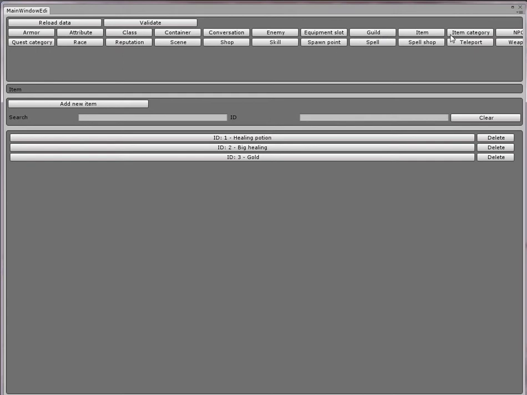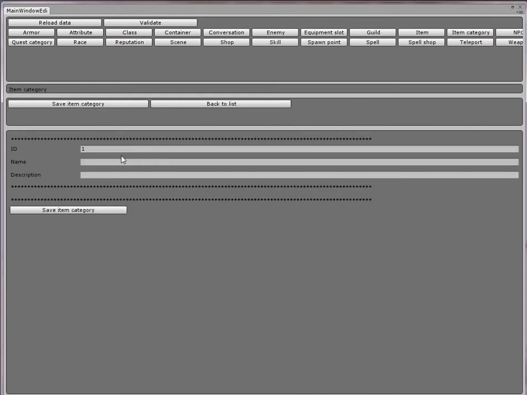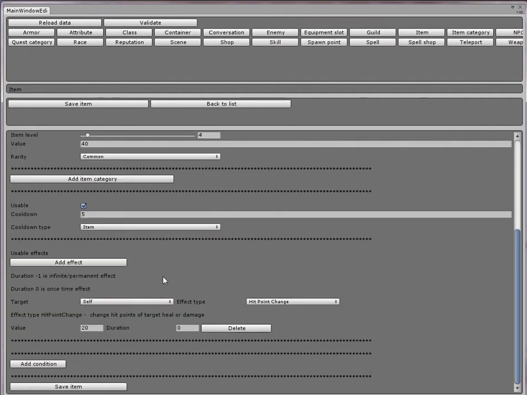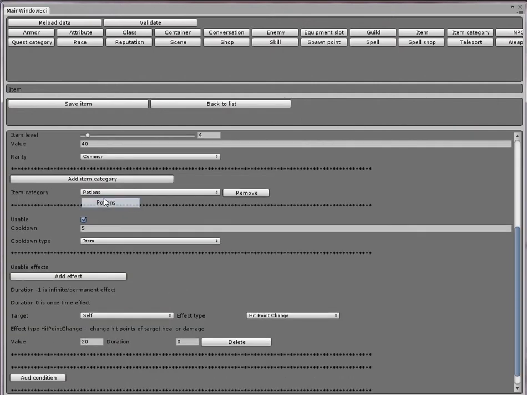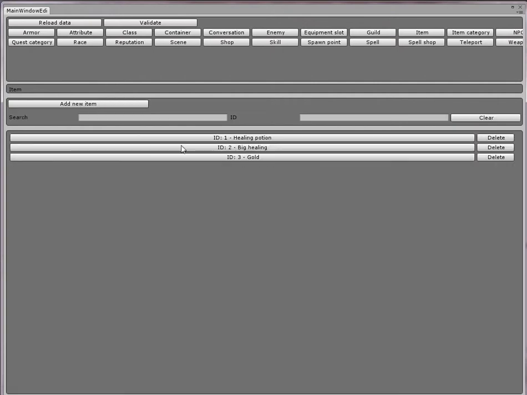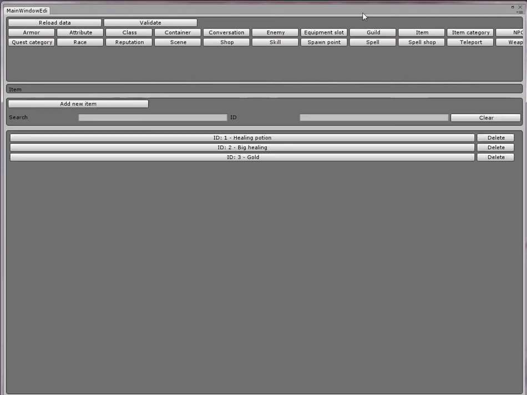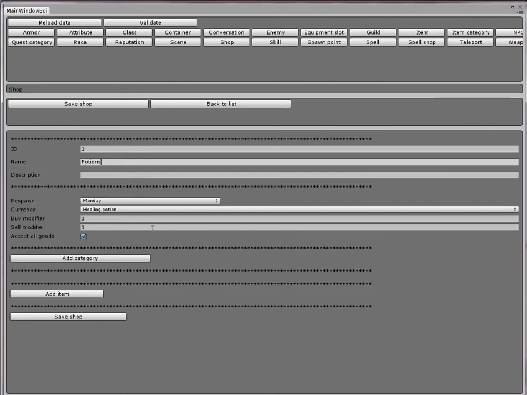So now first of all we will create an item category. It's very simple. It has just a name, so I will create the name Potions. Now I have to attach this category to those items, so potions for big healing too. Potions. Now we have to add the newly created shop, so new shop potions.